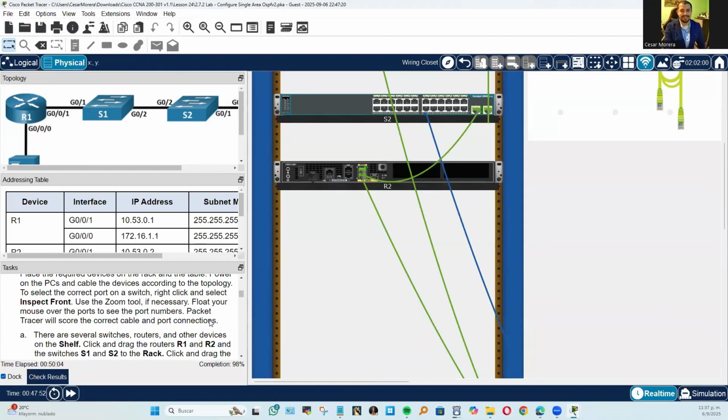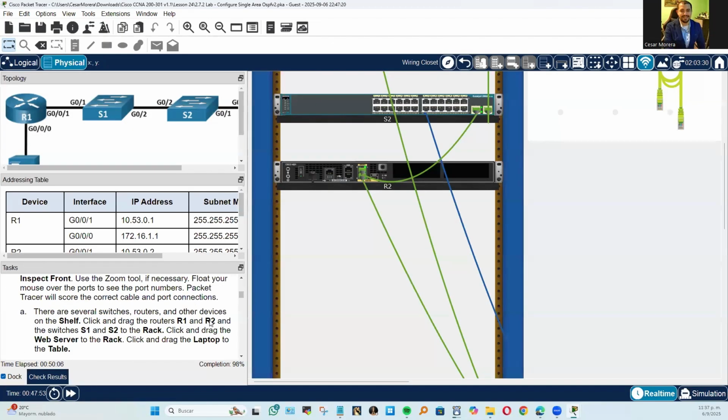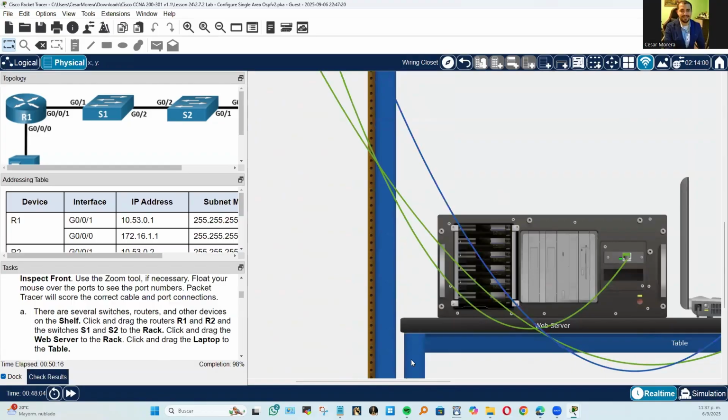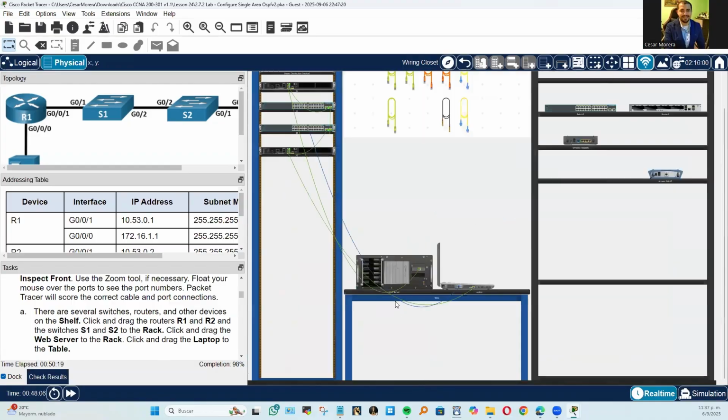The scenario is there. Okay, we need the router, the switches, and the other devices in the rack. Drag the web server to the rack. Okay, so that's what we're missing. We need to drag this server to the rack. Drag it. Let's just select it, click on it, and drag it to the rack. And we got it 100%.